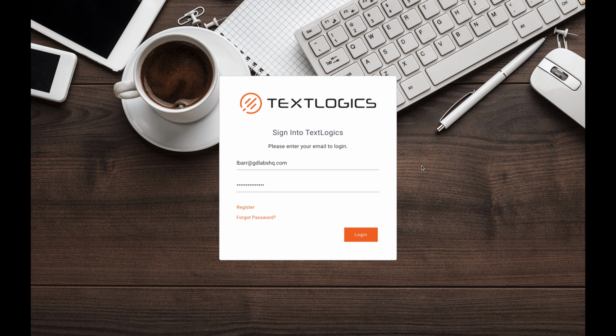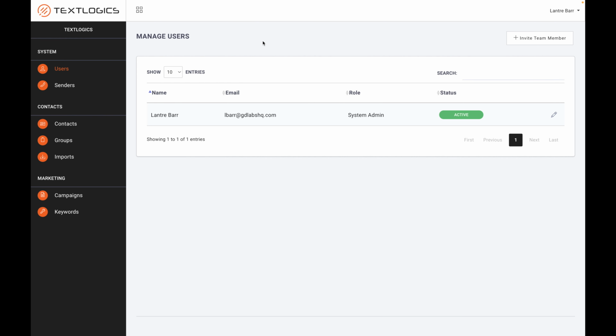TextLogics offers a direct, cost-effective solution for managing SMS and MMS campaigns by integrating seamlessly with your existing Twilio accounts. This integration helps you cut down costs by up to 75%, making it an efficient choice for communication management. Let's begin by logging into the TextLogics platform.